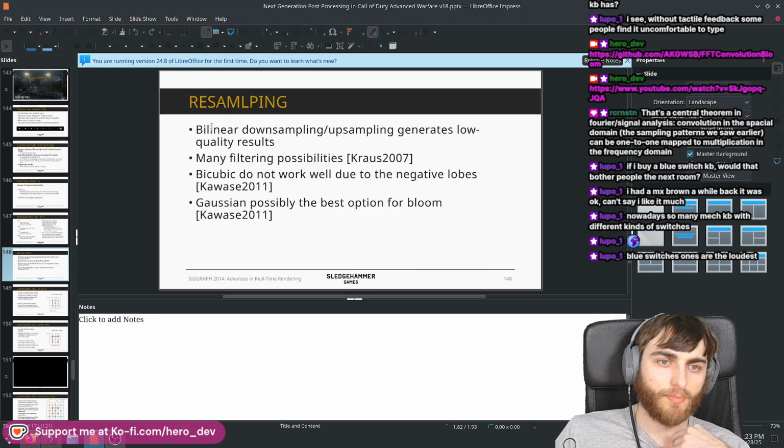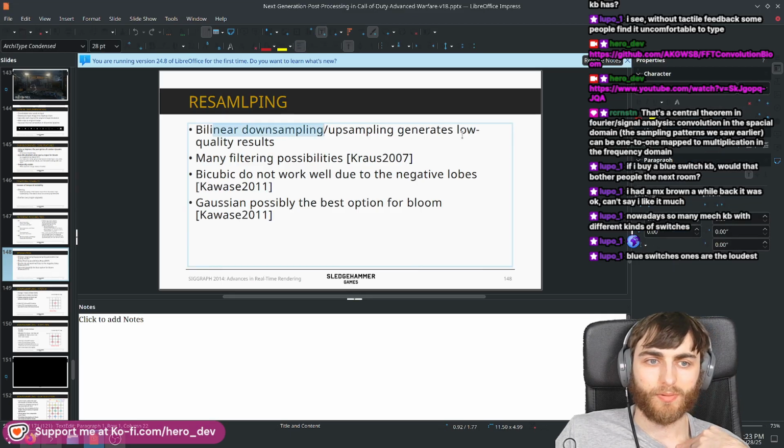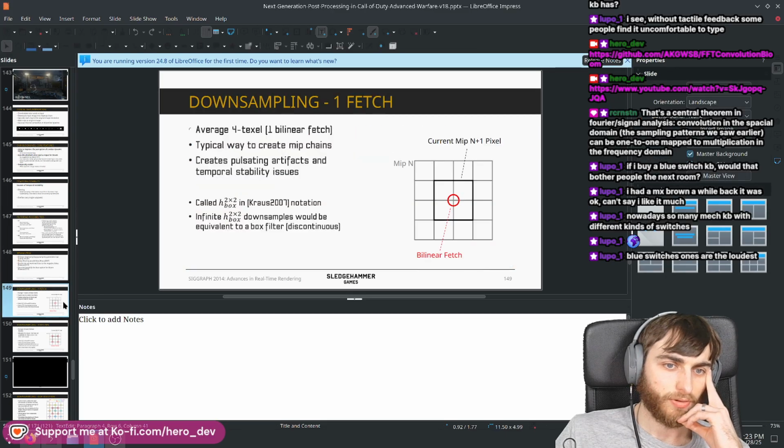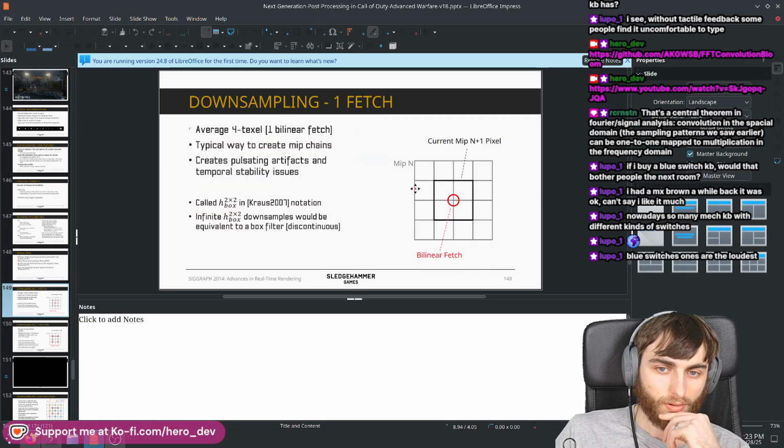So here they're basically saying a bilinear downsampling and upsampling has low quality results. A bicubic filter does not work well due to the negative lobes. Right. I have no idea what that means. The Gaussian is possibly the best option. So they talk about some previous examples in here.